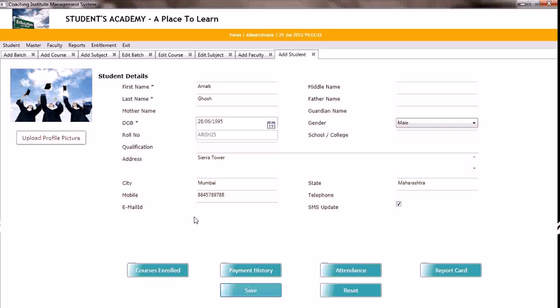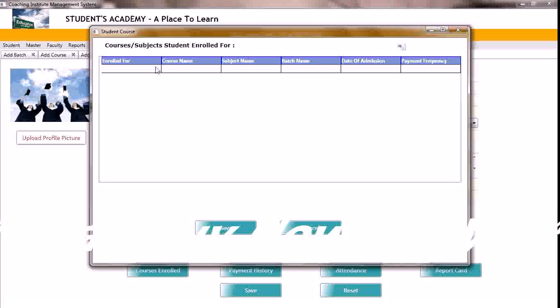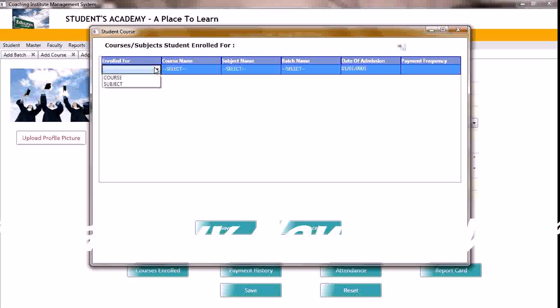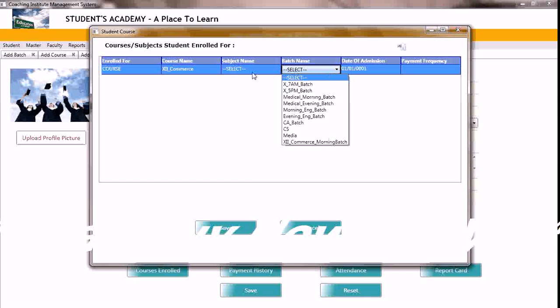Now this particular student Arnab is enrolling for a commerce course. You can select an option whether a student wants to enroll for a particular course or for a particular subject. There might be a few students who want to enroll for a particular subject and not the entire course. If the student is enrolling for a full course, then you need not select the subject.